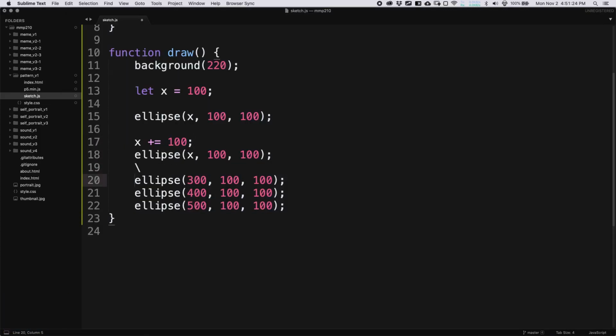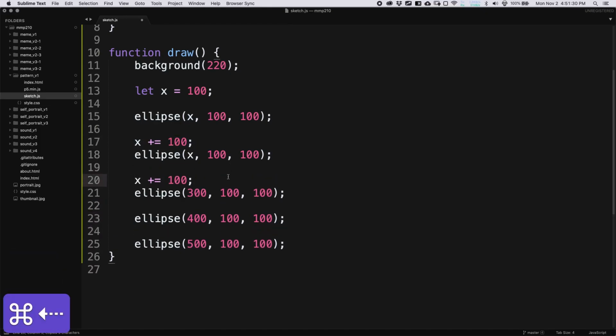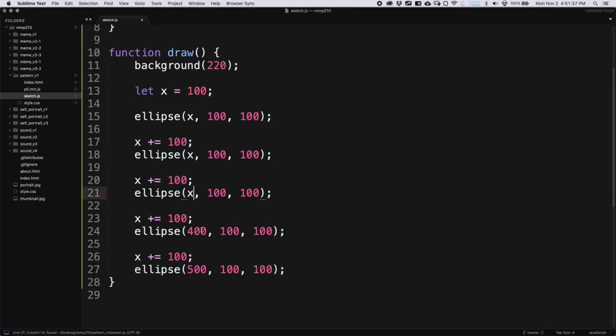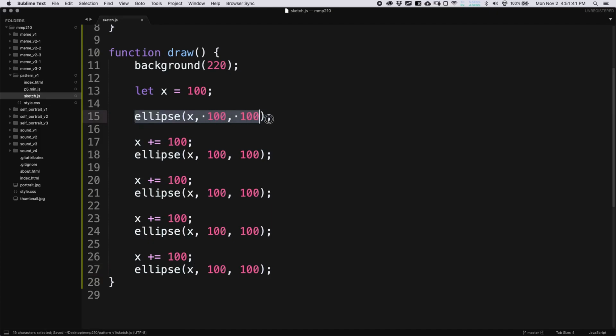And now we can see that that's the same thing that we're going to do each time with this ellipse. So if I just add 100 to x every single time, then I can use x and I can repeat my code. So now each one of these ellipses is exactly the same. And so now I can put it in a loop.